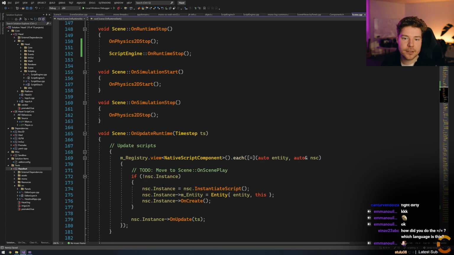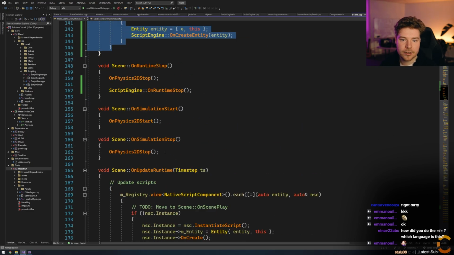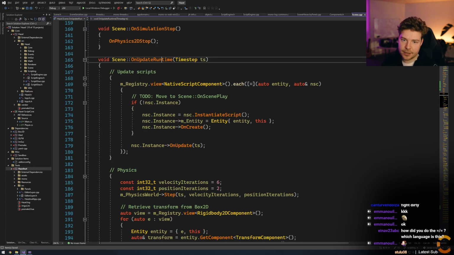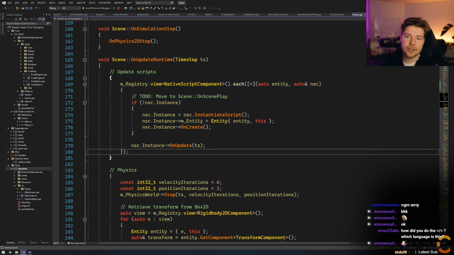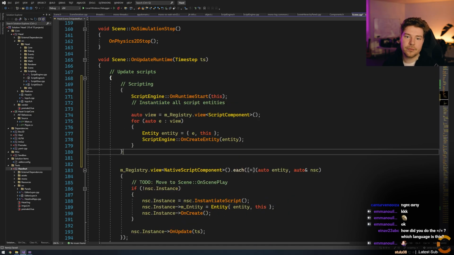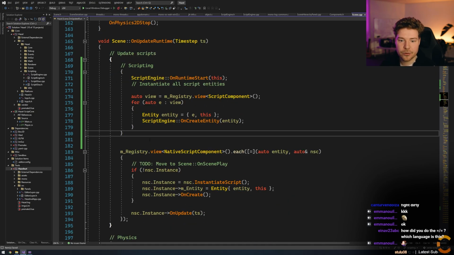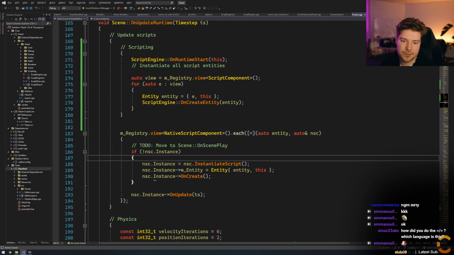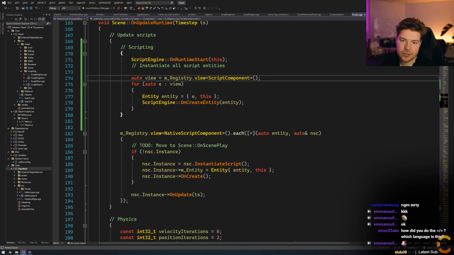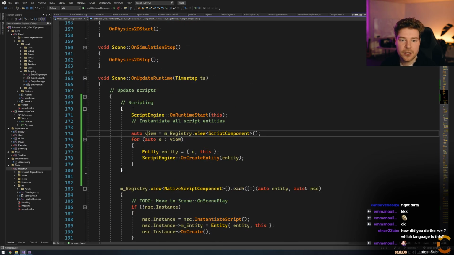we'll copy this, and we'll come down into on update runtime. So update scripts, we have our native scripts here, right? But really, because we're not really even using them that much. So we'll do, okay, so this is a different for each kind of loop. I don't know which one is better really. I like to just do them that way, I think, to be completely honest, instead of a lambda.